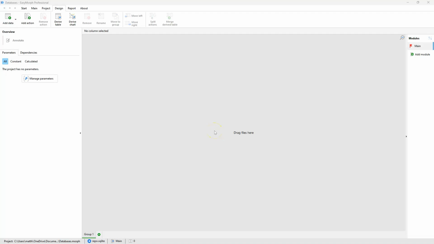The first is to create a connector which tells EasyMorph what type of database it is, where to find it, and any credentials needed to access it. Connectors can be held in a repository file or on an EasyMorph server and are managed using the Connector Manager.